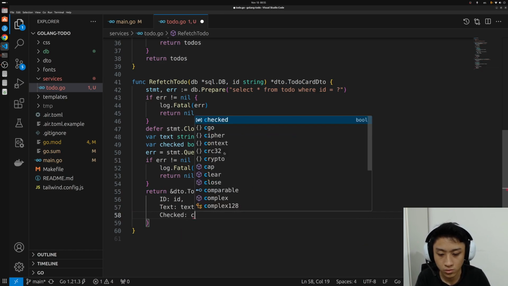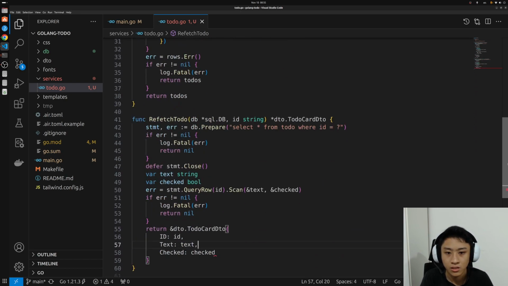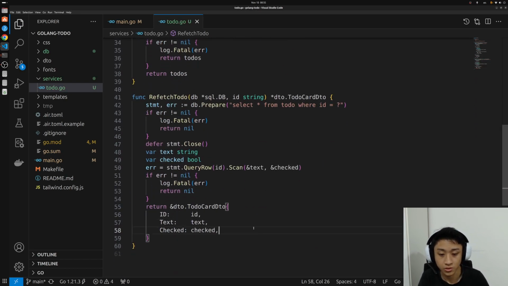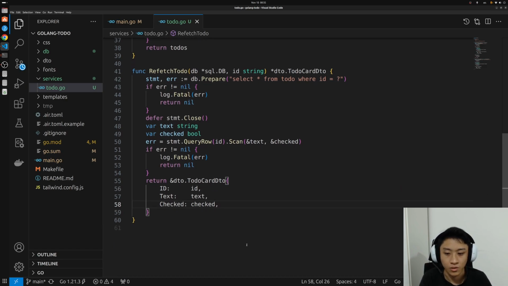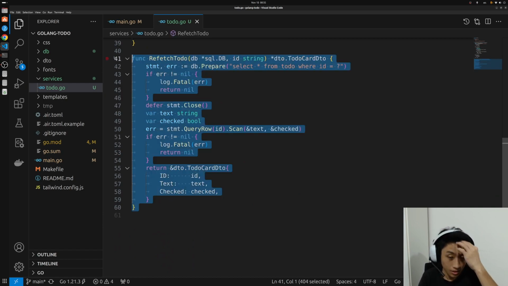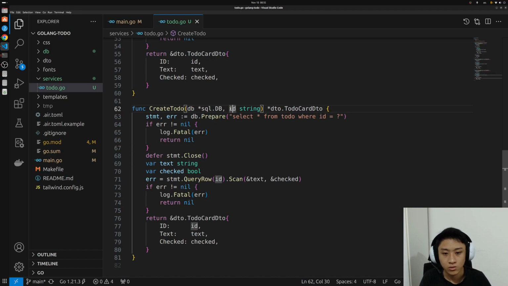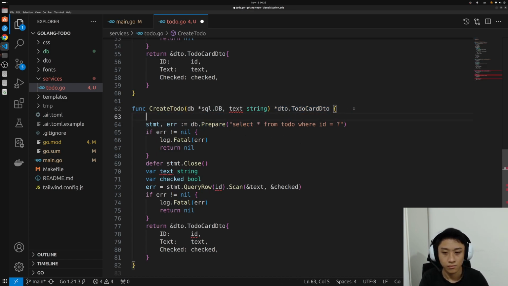Check, go to check. Okay, so this is how I implement this refresh to do operation. We can verify that these operations are working fine after we finish the implementation, right? And now let's continue with create to do. So creating a to do involves getting a text on the to do, right? And you will return the full data whether or not we need this, right?